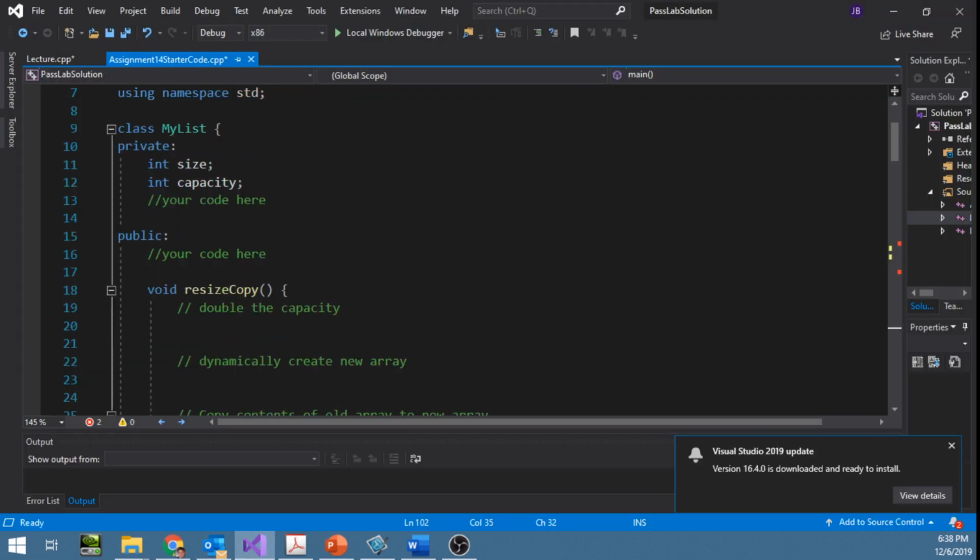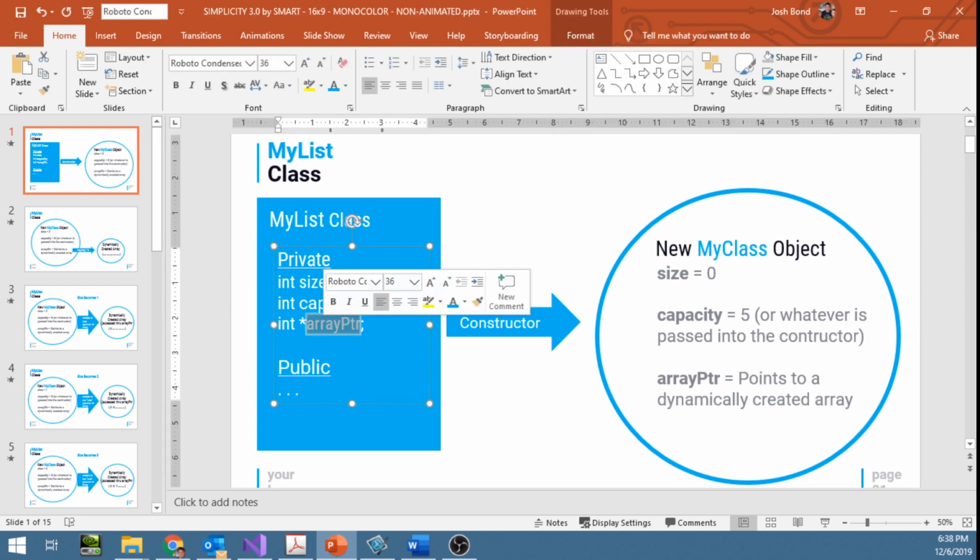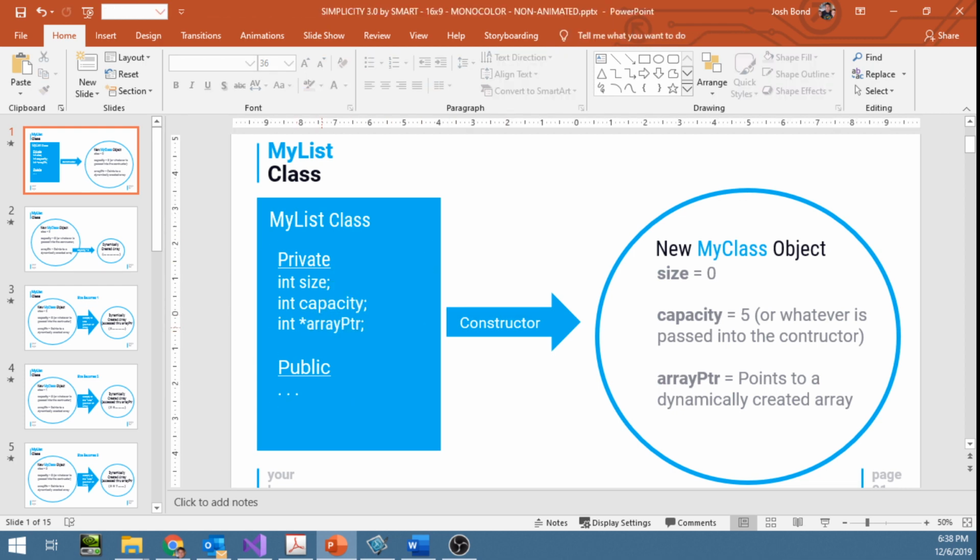The code over here has already been given to you, right? A lot of it has, some of it has. The MyList class definition: size, capacity. And the third thing you're going to put here is a pointer. A pointer to, well, nothing right now. Initially, it's just going to be a pointer of type integer. Eventually, though, this is going to point to an array.